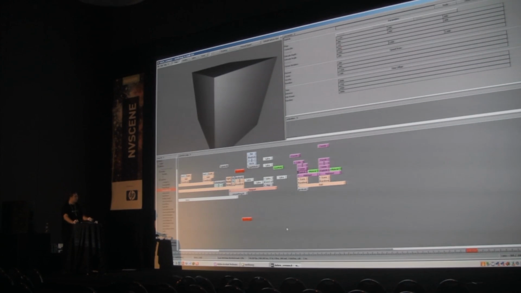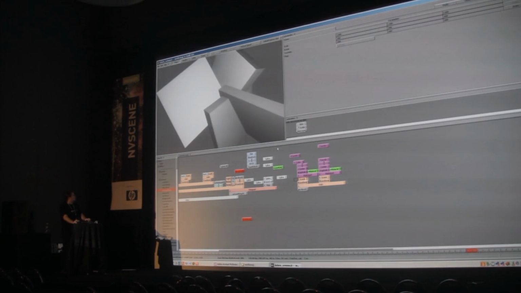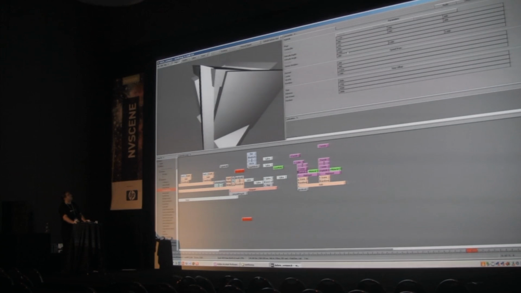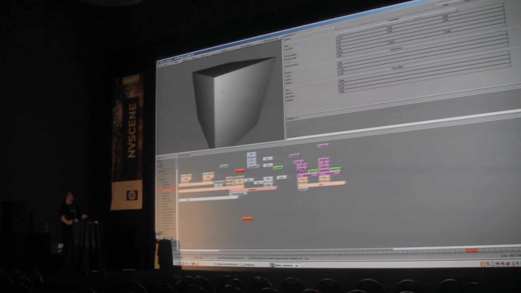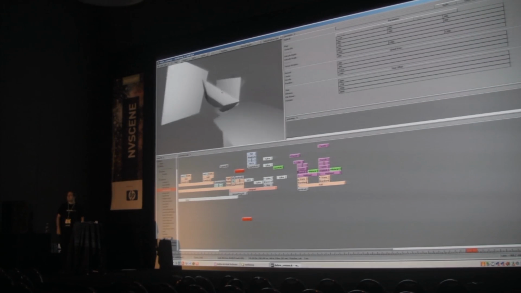This button. No, I don't want to do that. This is a nice way of showing it. I think now it's very obvious what we're doing.